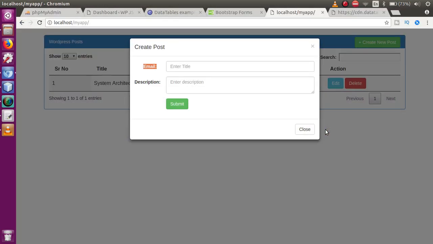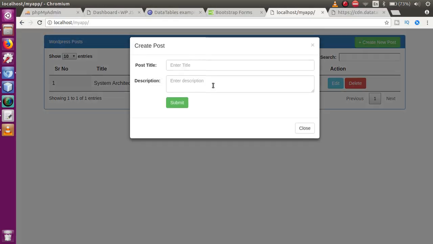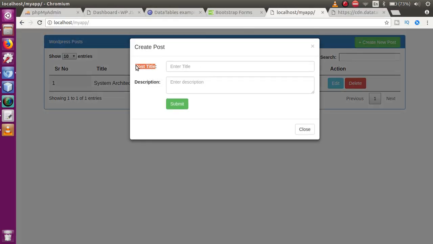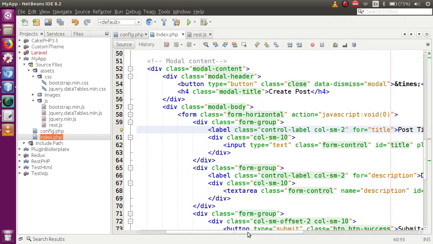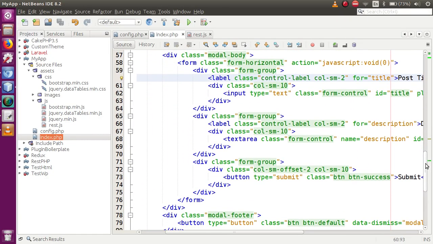Okay, so just save this file, and this is the form that we have developed, like post title, which is the input type text, and this is the post content, which basically represents a text area. So this is the simple form that we have developed.